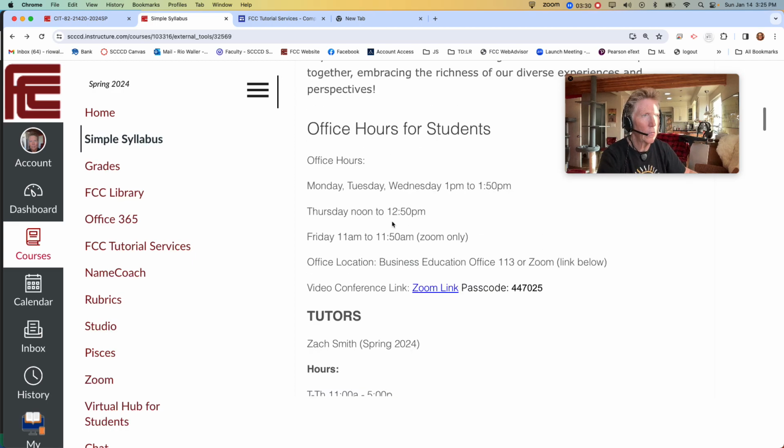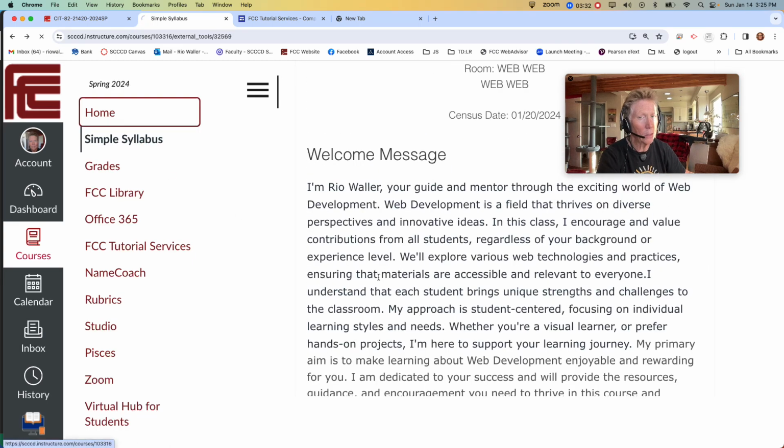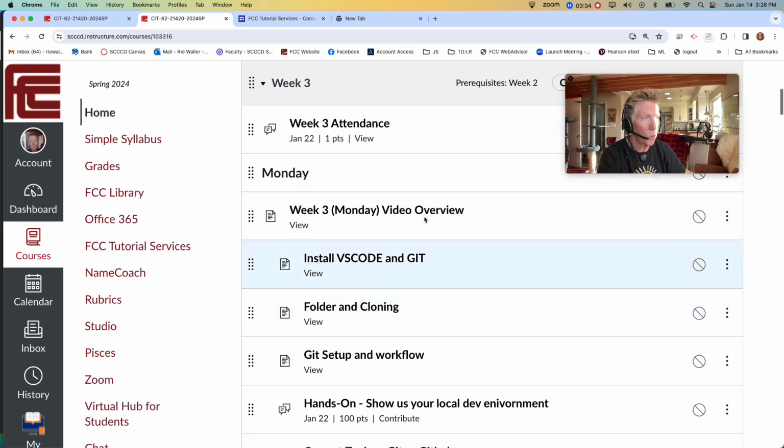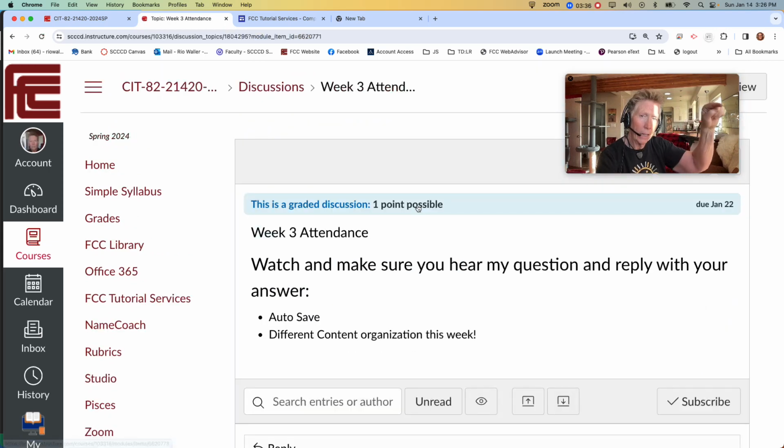One really important topic I have to talk about, because as I was creating the content for this week, I realized we haven't talked about it yet. It's called the autosave. Okay, so this week you're going to install something called VS Code that is an editor.